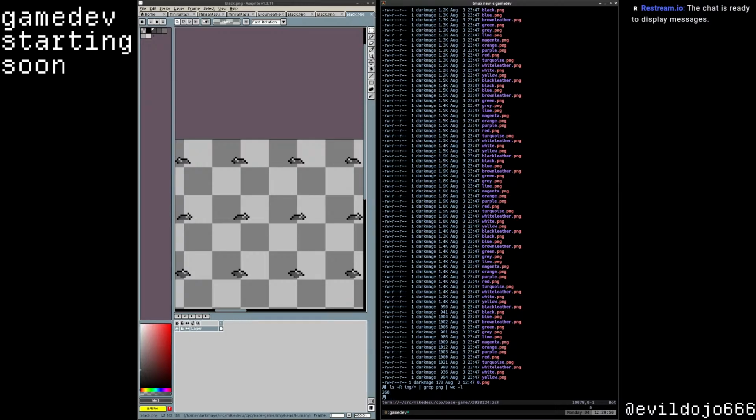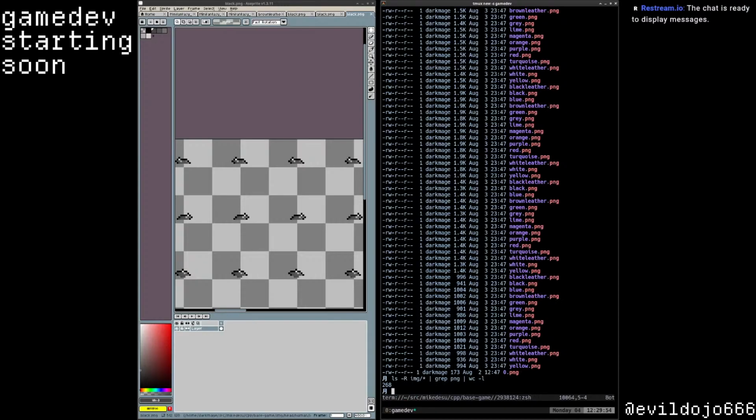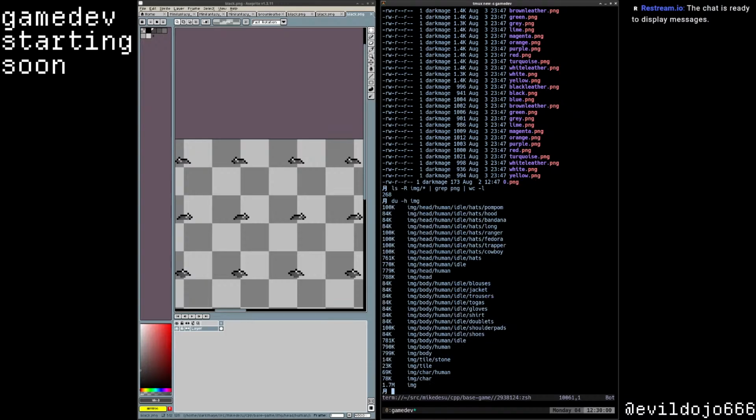Okay, so at the moment there's 268 image files under my image folder. And they're taking up a total of 1.7 megabytes. So in other words, incredibly small footprint. And so it's really not infeasible for me to load all of the textures into memory at game run, right?